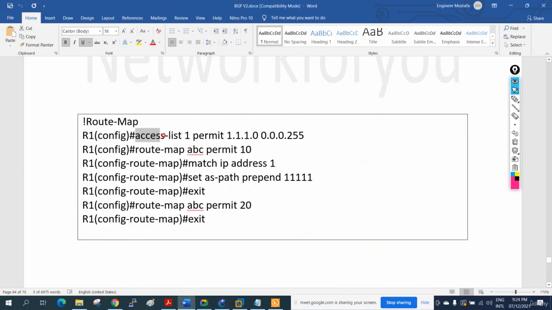We are going to write access list 1 and select the traffic, and then in the same way create the route map, put the sequence number, and match the traffic. We are going to set the prepend as 1 2 3 4 5, so we are putting it 5 times. It's your wish, you can put as many times as you need.